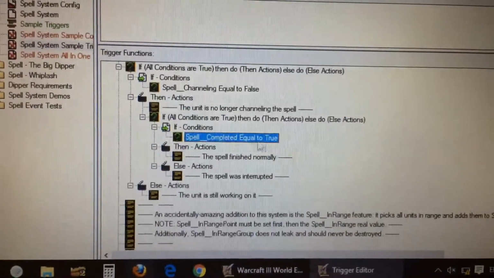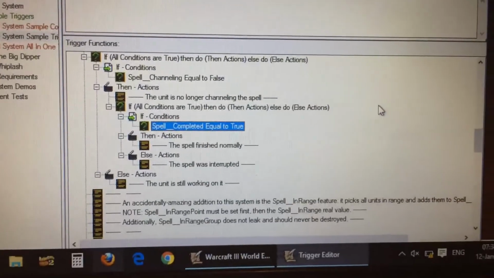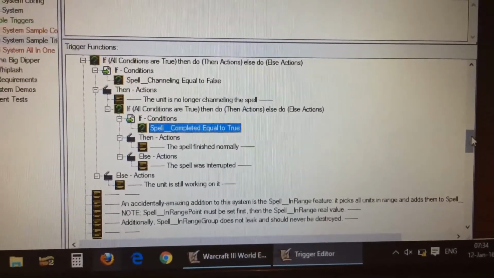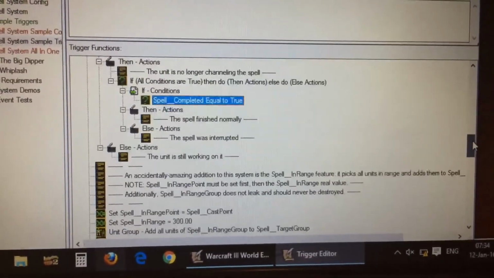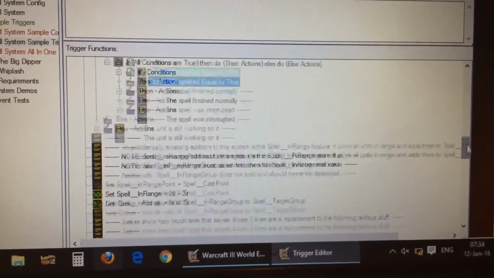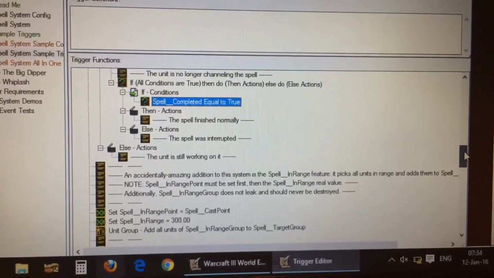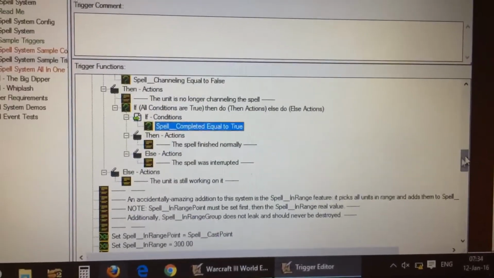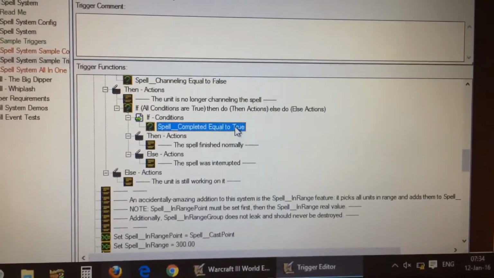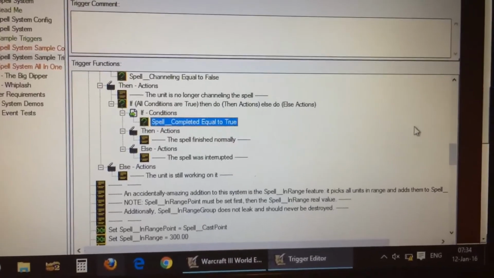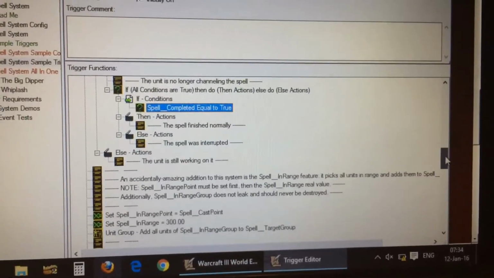Spell completed: was the unit stunned before it could finish casting? That would make that false. If the unit stopped casting and moved out of the way, that would also be false. But if it finished, completed the full cycle of the channeling, then that would be true. And this is only applicable after the spell is finished channeling, obviously.